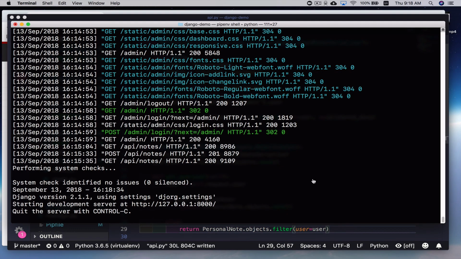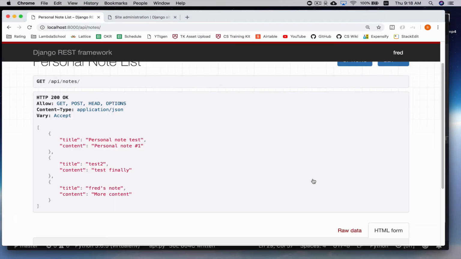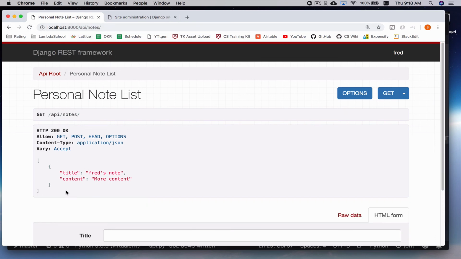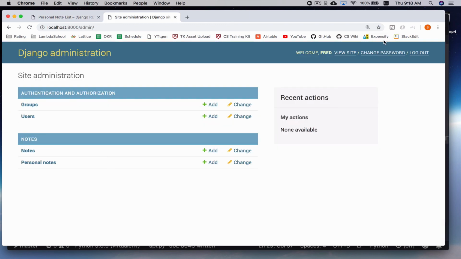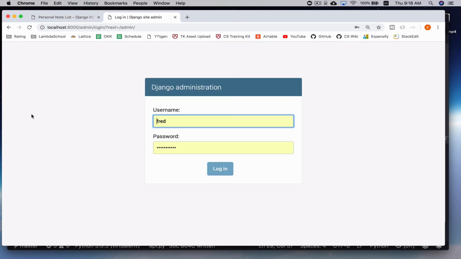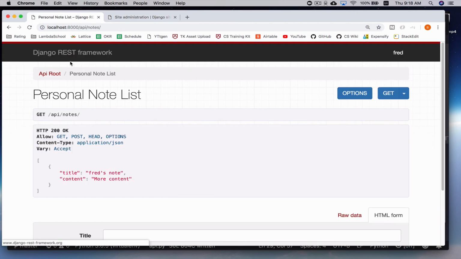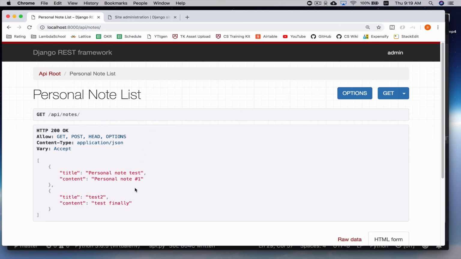We see our server's restarted here. And now I'm logged in as Fred. We're getting the personal note list. I'm going to hit reload here. And now we just see Fred's note. If I come back here, we log out. Let's log in again as admin. And then, so now we're logged in as admin. I come over here, I'm going to hit reload. And now I see admin's notes. So we've successfully filtered out, based on the currently logged in user, whose notes we get to see.